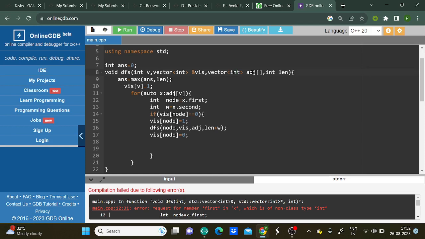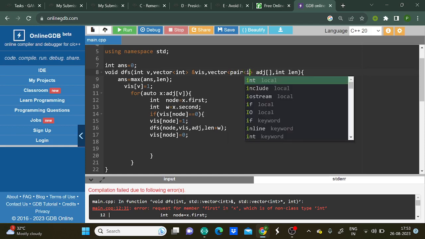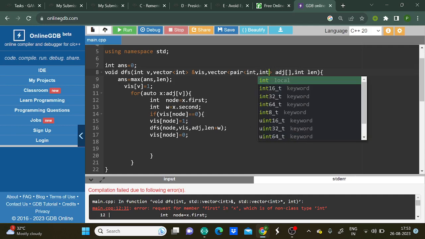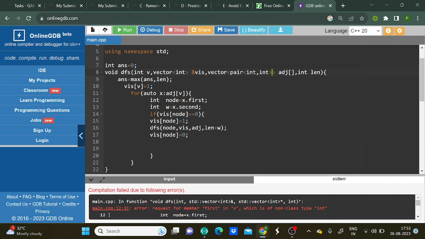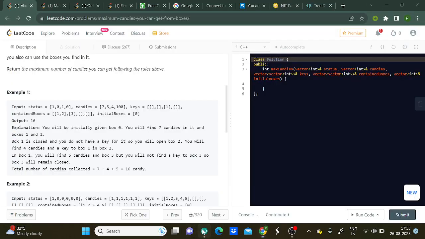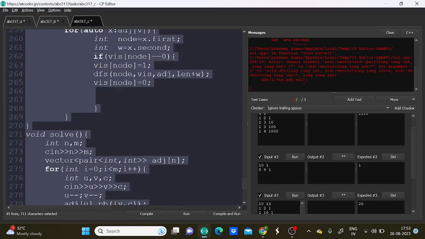Vector of pair of int. That is the error we have there. This is the error we have. Just fix that error.